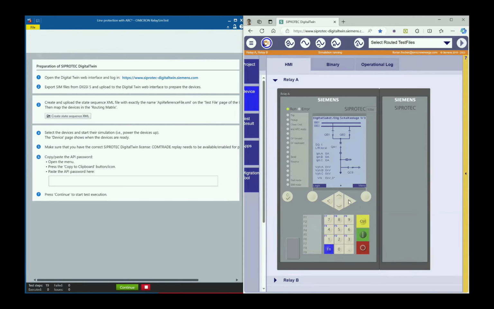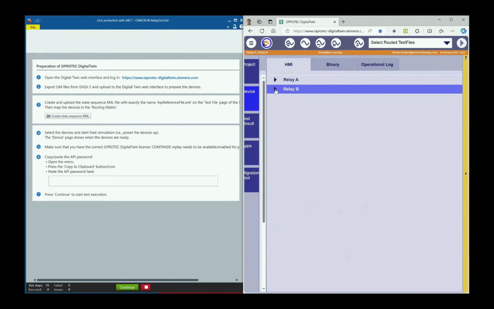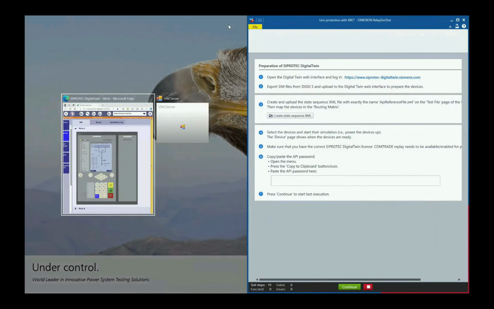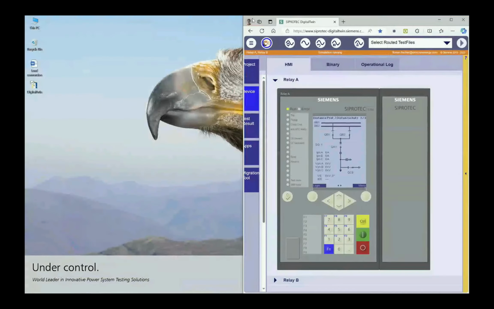So my digital twin now started up. You see I have the relay A and relay B. So I need to switch between A and B, as one customer already recognized. We cannot show both displays at the same time. And on the other hand, now I have my relay sim test. Where was it switching now?